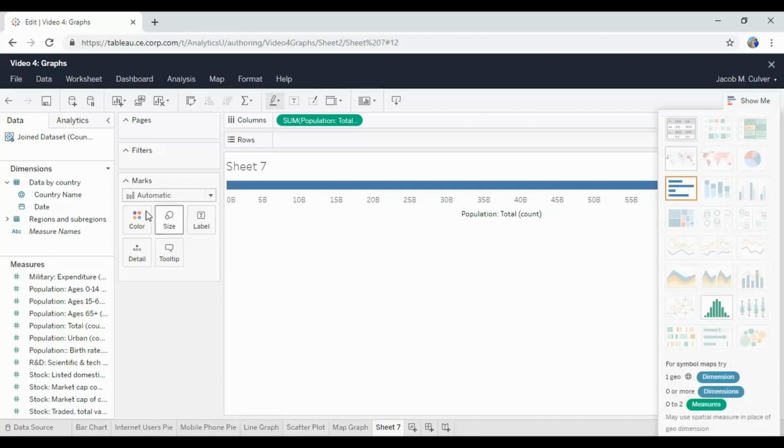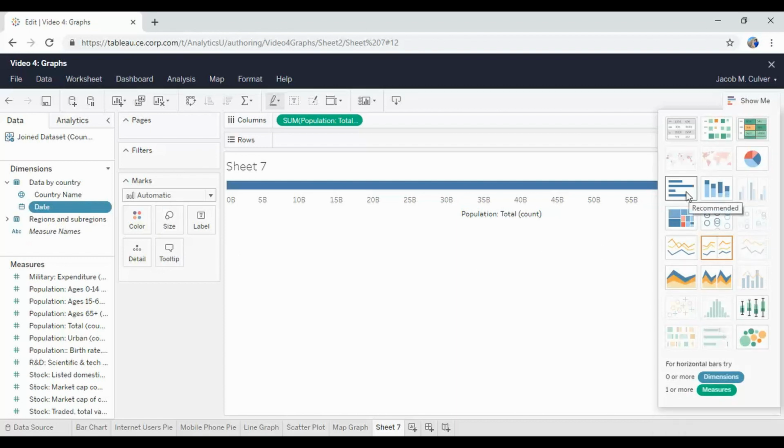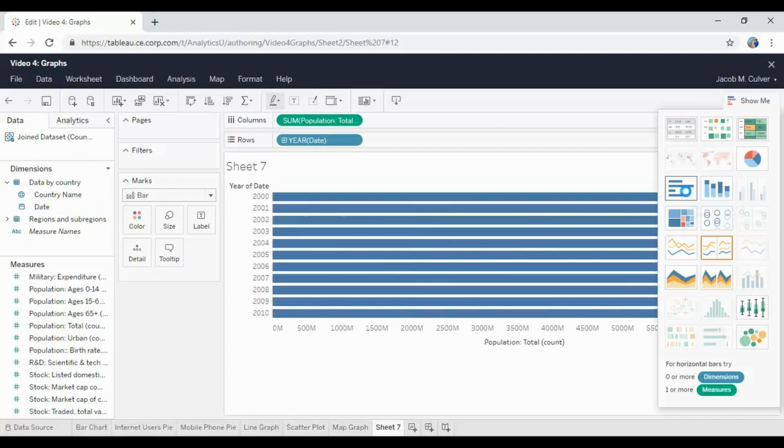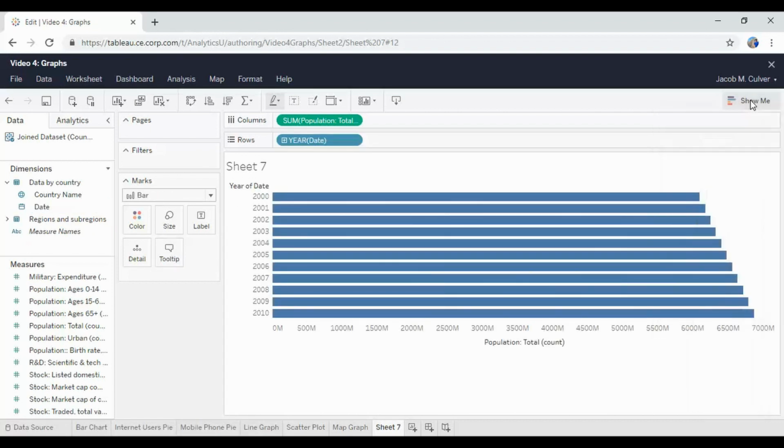I'm going to click the date, and I'm going to click the horizontal bars again. I'll close the Show Me tab so I can see the entire graph. And now I can see that without much input from myself, Tableau has created a bar that represents the population of the world for each of the 11 years in my data set.